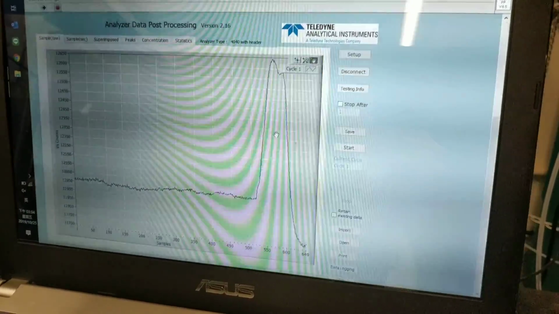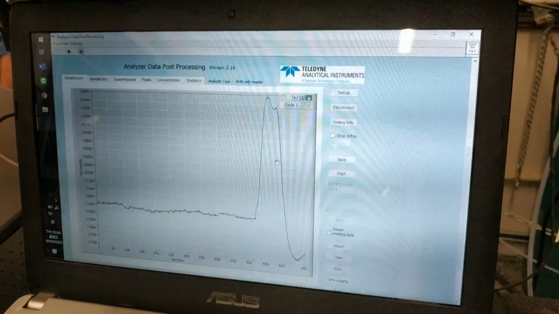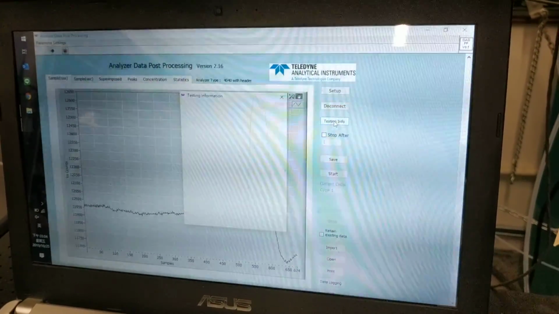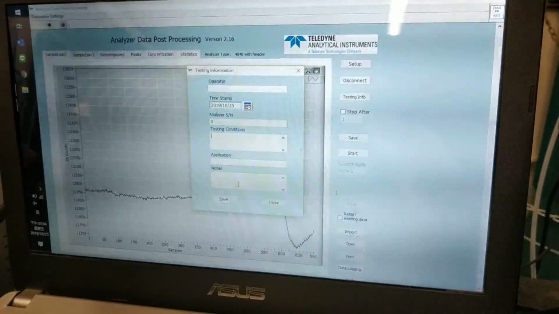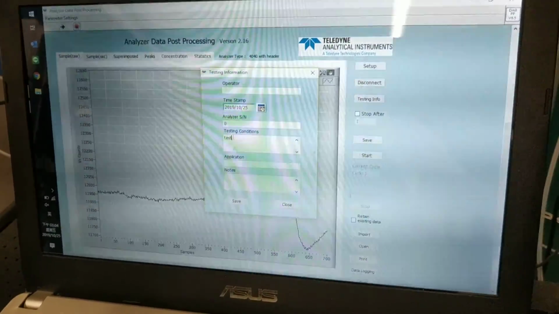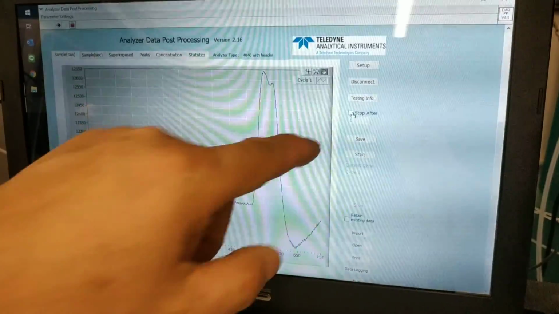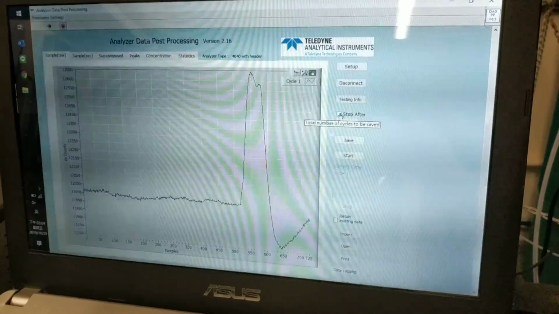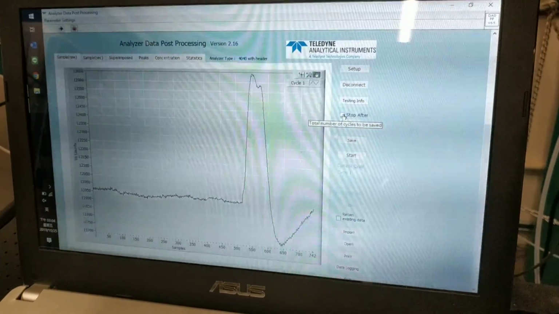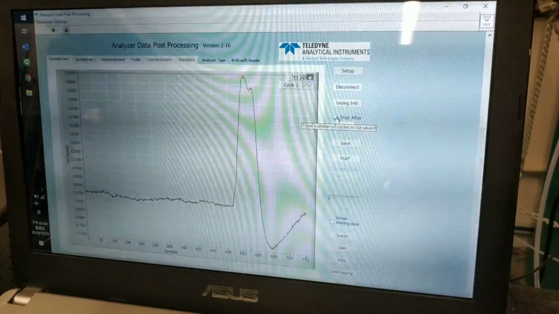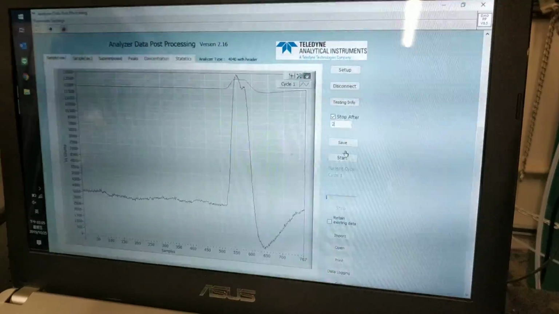So now you want to make a run. You put a span gas containing the compound of interest. You make a run. And you can also type in the testing info, like who is the operator and what were the testing conditions. I just say test. Okay, and save. Now check the stop after. That means you want to make a certain number of cycles and you want to save the raw data of these cycles. You check the box of stop after. I say I want to make 2 cycles.